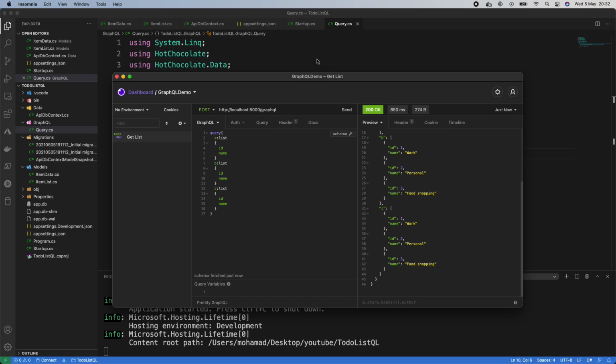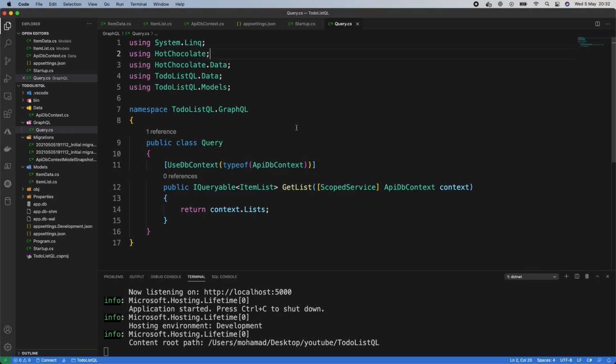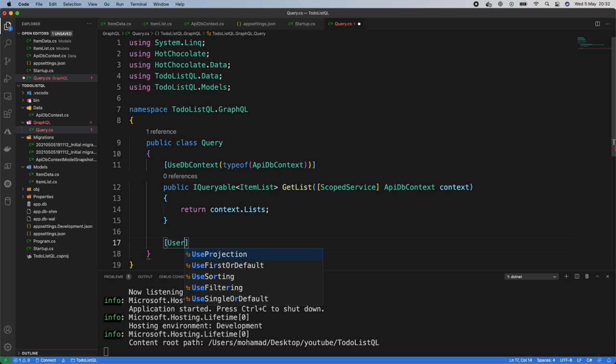So the next step for us is we're going to be adding another query, which is going to be responsible for getting the items of the lists. So how are we going to do that? It's going to be very simple and very similar to the one that we had before. So we're going to start with the attribute, UseDbContext. We're going to make a type of API DB context.